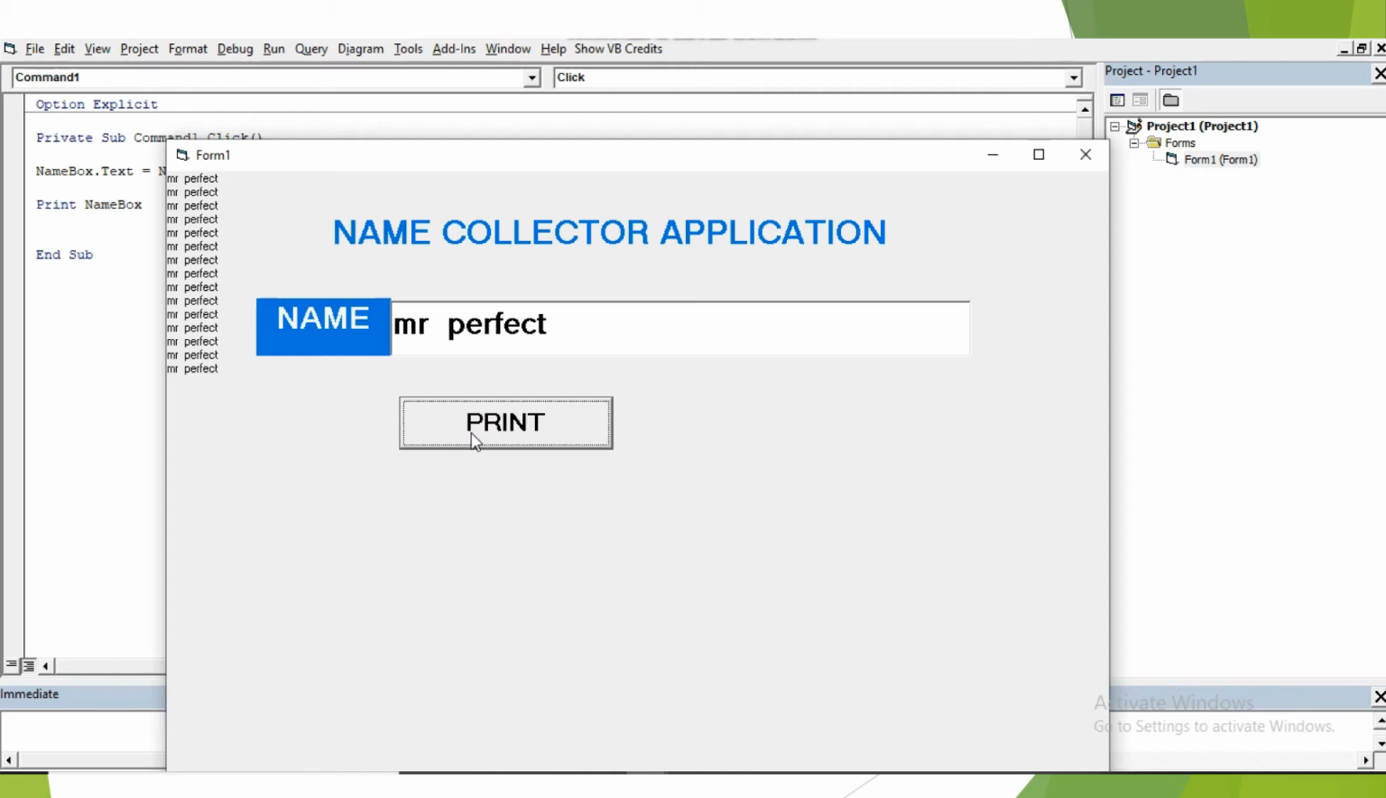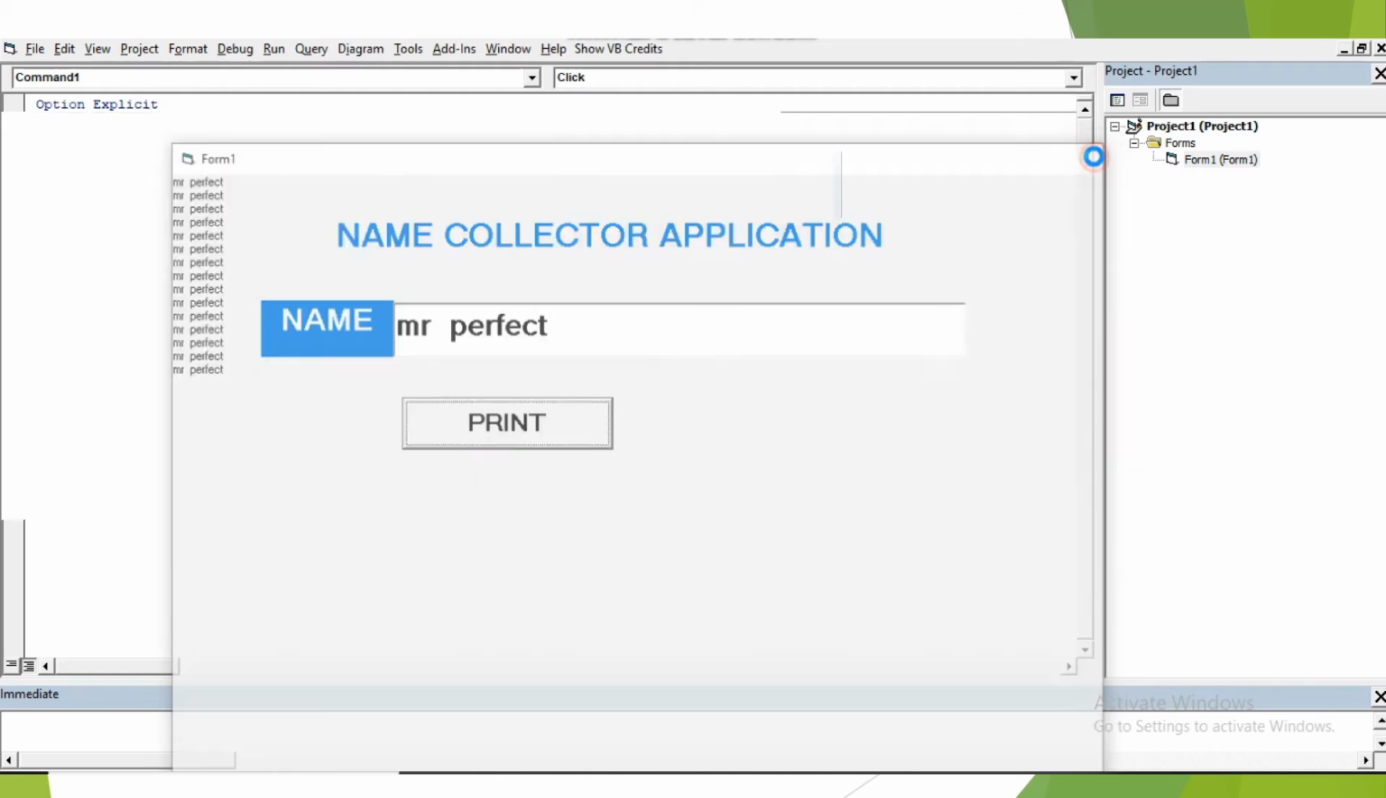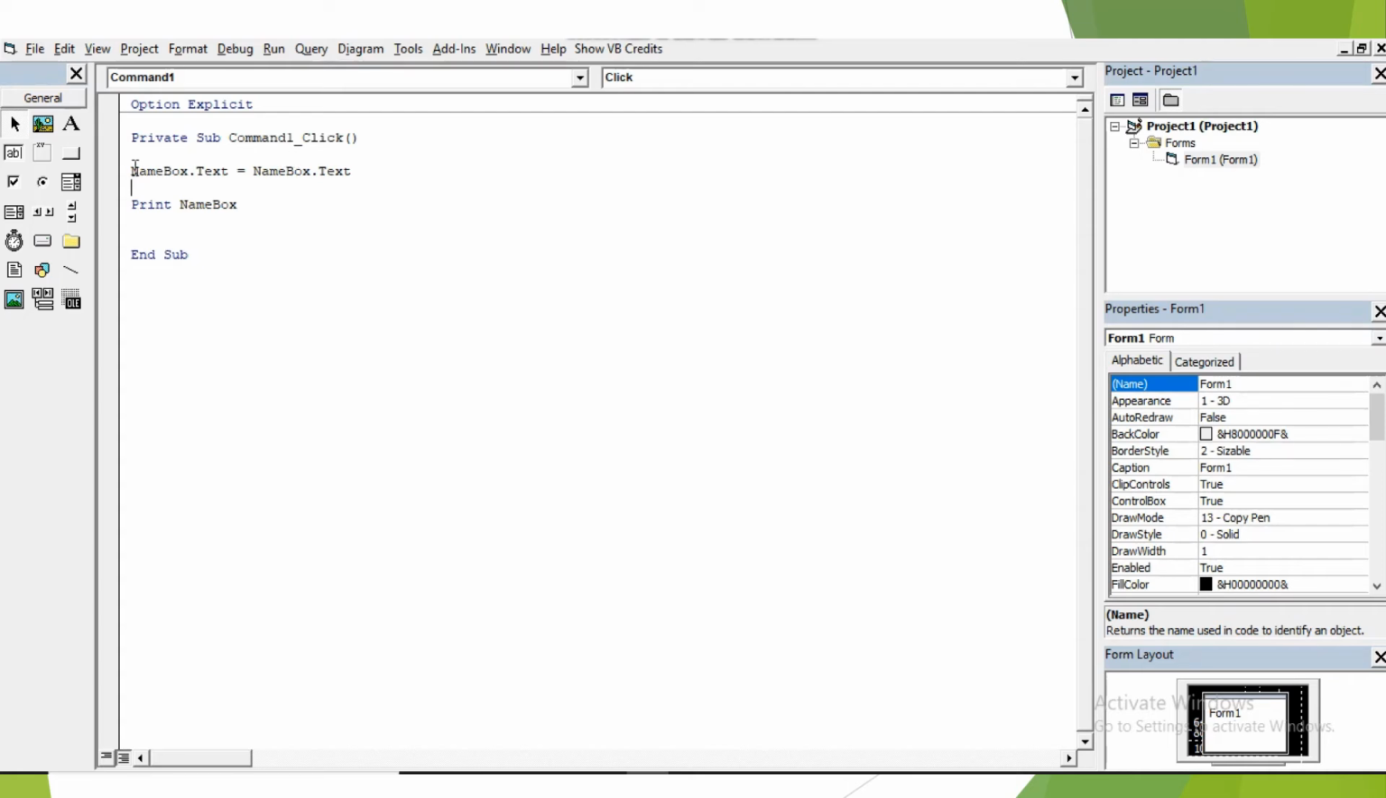So remember, I removed the declaration and typed it as namebox.text equal to namebox.text and print namebox. So anything we type into namebox.text, it prints it into namebox and sends it to the screen. If it looks like this, we may continue. But if it looks different, you may try again.